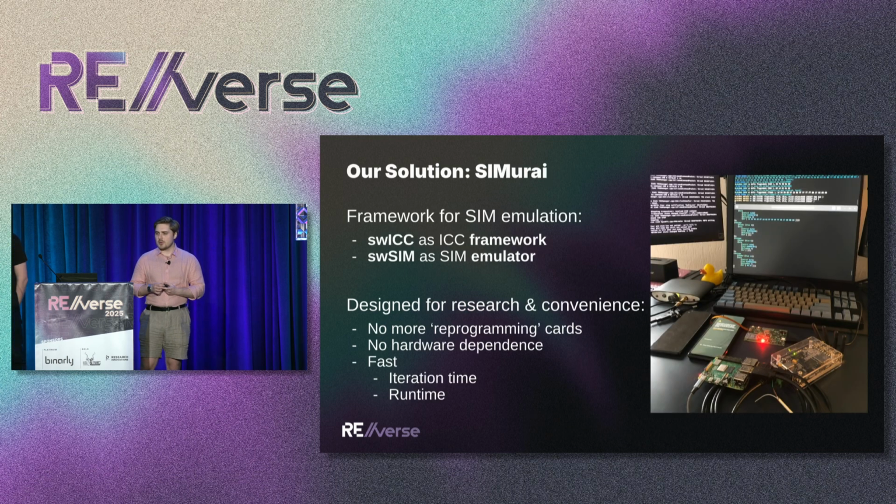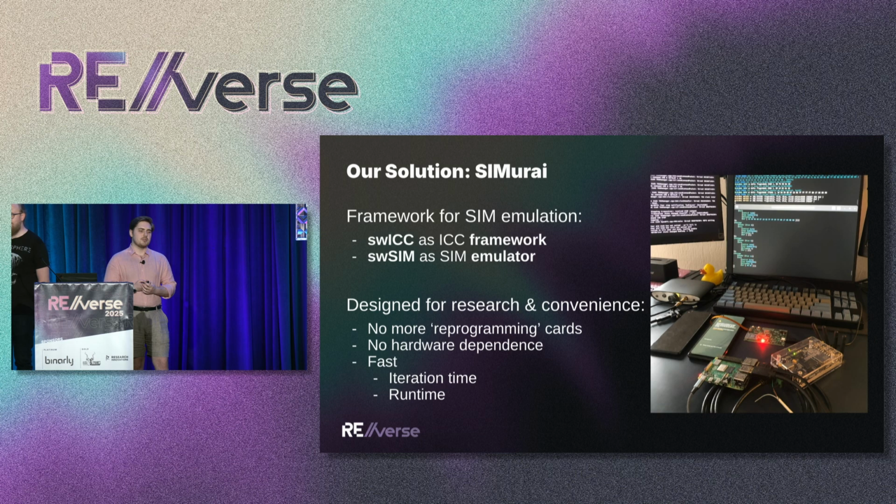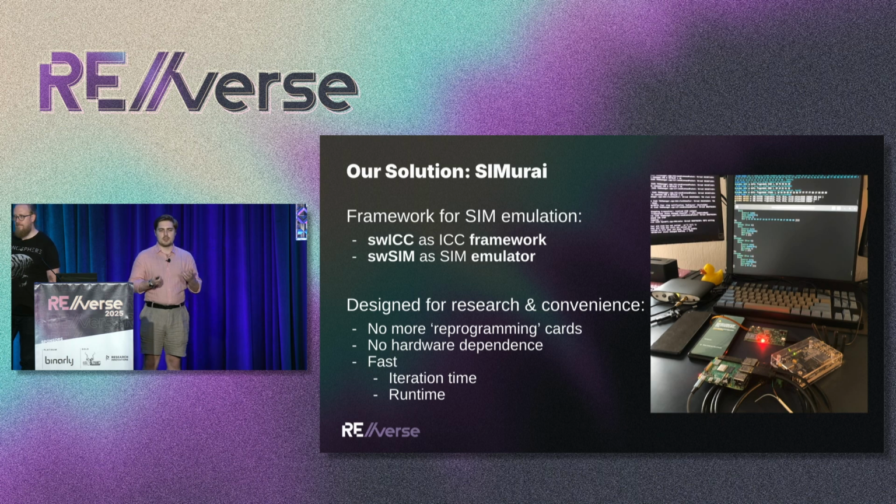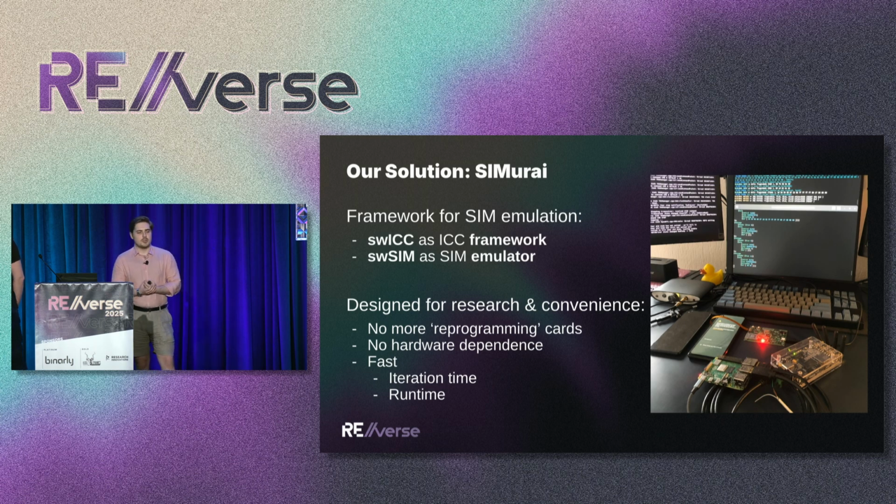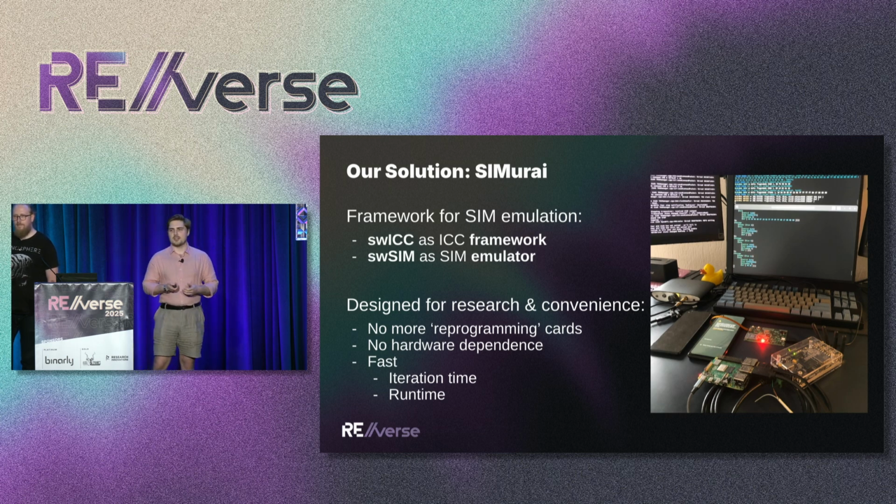So what we propose is this thing that we've developed called Simurai, and it consists of a few components, the primary ones being software ICC, which is an ICC framework that allows you to build essentially any smart card you would like, be it a banking card or, in this case, a SIM card. And then there is also software SIM, which is the actual SIM emulator. It extends, or uses, the software ICC framework to build a SIM-like smart card.